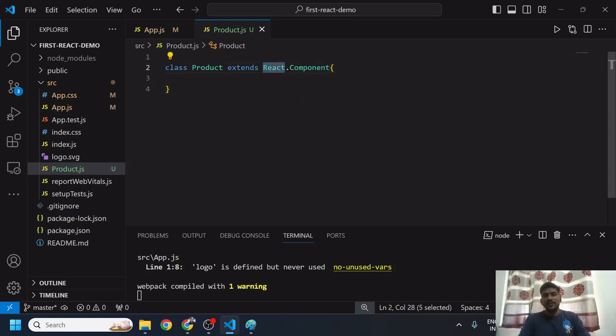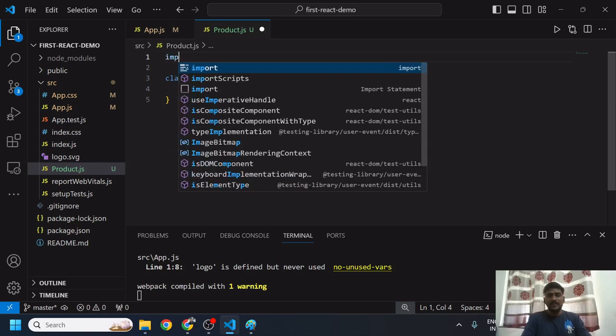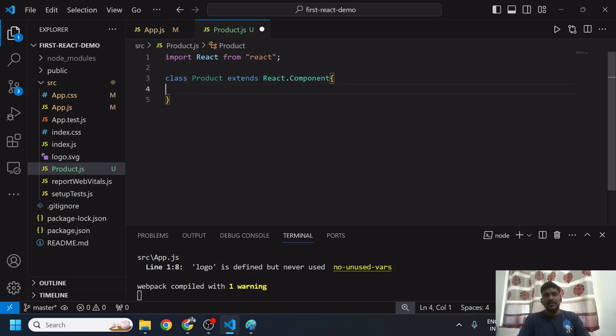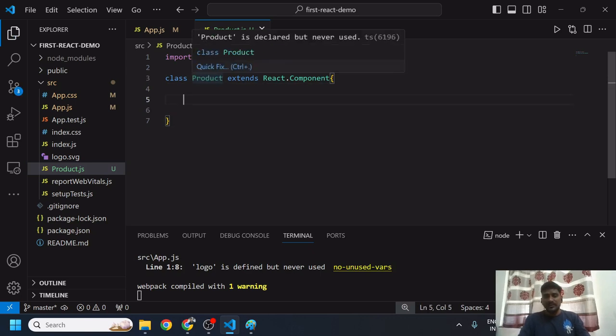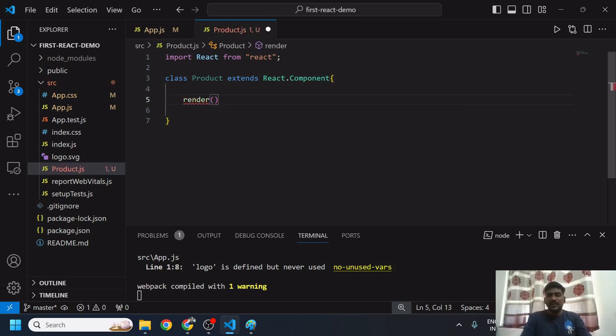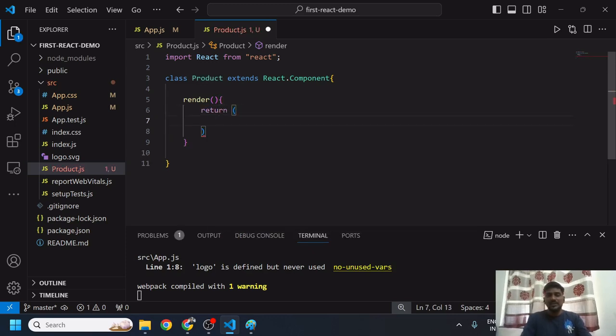When I say React.Component, we need to import React also, import React from React. When we extend React.Component, only then will it be converted into a class-based component. Now, how do class-based components render the JSX code? The class-based component has a render method inside of it, where we just return the JSX code. So what is JSX code?